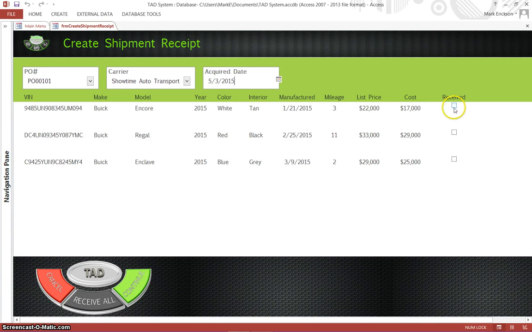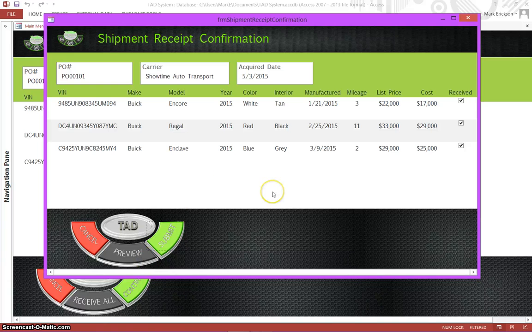We could check these off one by one, or we could leave one blank if, for instance, we received a blue car and we're supposed to get a red car and we want to leave that one unchecked. We're going to go ahead and say that everything is okay, and down here in the lower left I'm going to hit the receive all button. You can see that that is going to check off all the cars. Then I'm going to hit continue, and the shipment receipt confirmation window is going to pop up.